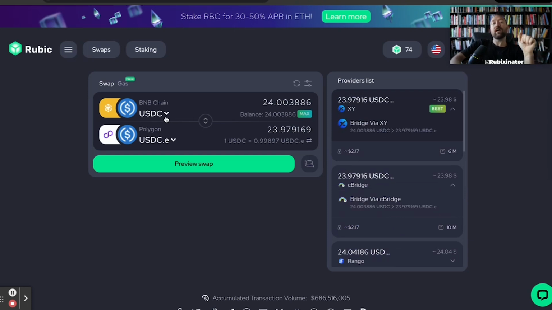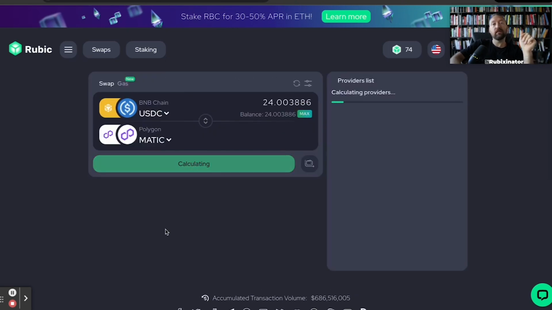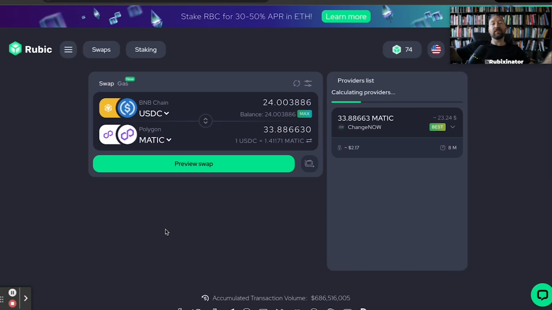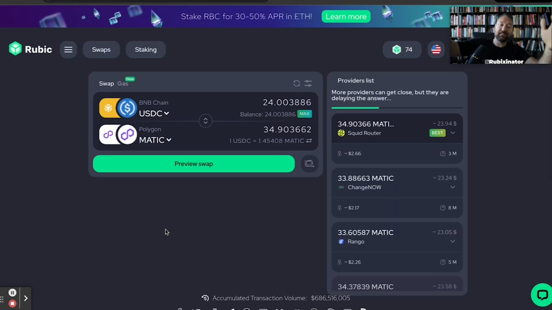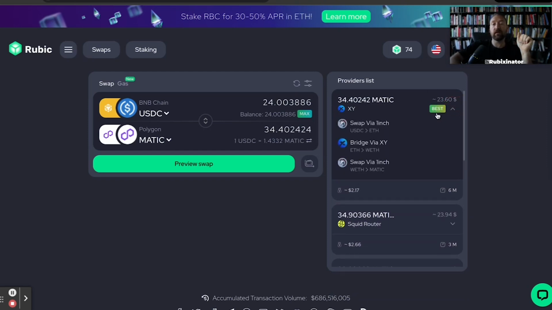Now, what if I don't want USDC on Polygon, but I want Matic over on Polygon? It's got you. It's going to find the most efficient, effective path to take your USDC, most likely swap it into Matic and then send it over to Polygon, or it might send the USDC over to Polygon, and then on Polygon, it might swap it for Matic. Let's see what they say is the most efficient path. Okay, so this would be the most efficient path based on what they could find.